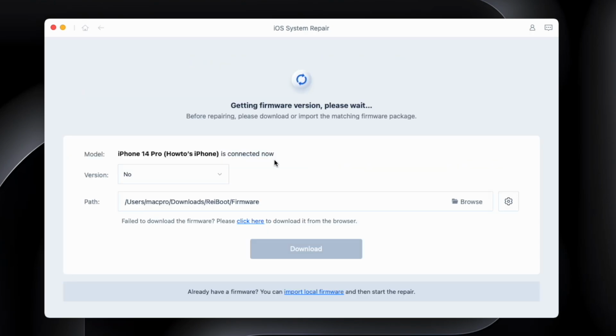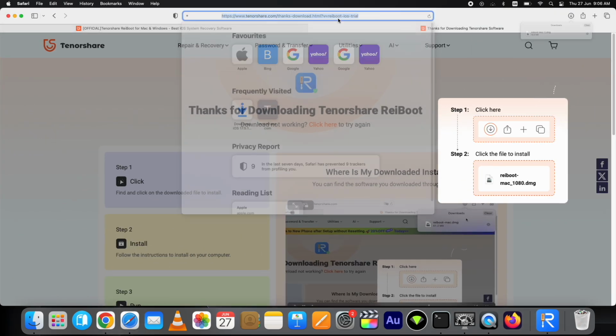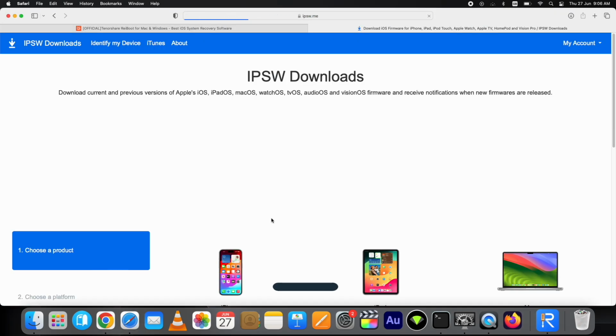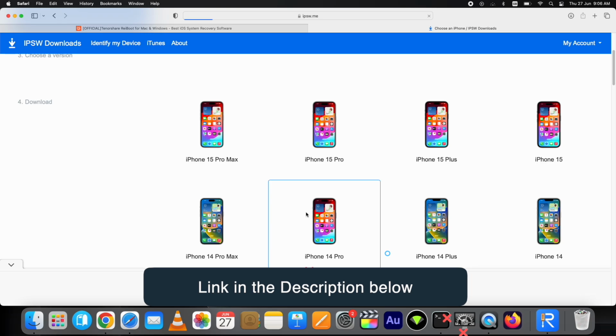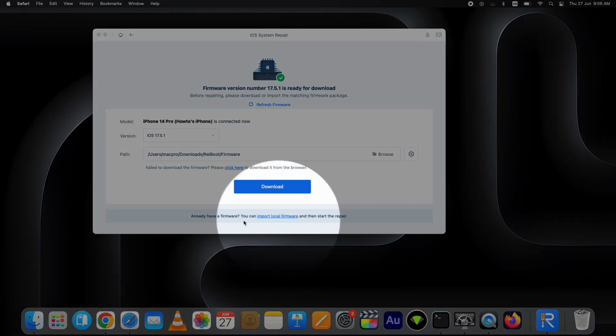On this page, it will recognize the latest available iOS firmware for your device and ask to download it. Now, here are two options. Either you can directly download it by clicking the download button here, or if you have the IPSW iOS version file already on your computer, you can select that from here. And if you want to separately download the IPSW file, you can do that by going to the ipsw.me website. I have the file, so I will just import it.